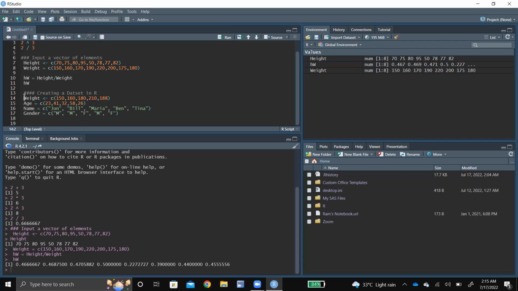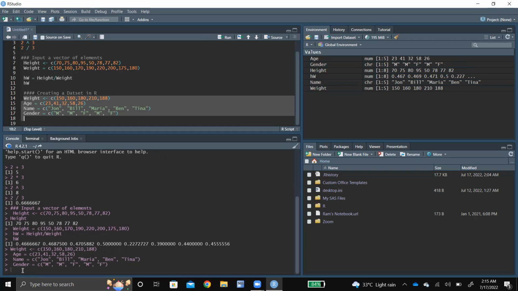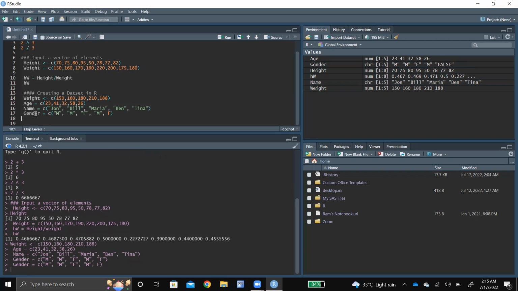Now, if I highlight all these four variables, weight, age, name, and gender, and run that, we can see that there is no error over here. Now, what happens if I remove the quotation marks from the gender, and I have the F over here which is not written in quotation marks? What happens if I run this? It gives me a value as well, but this value turns out to be numeric. So this is not a correct representation. It's better to write this in quotation marks.